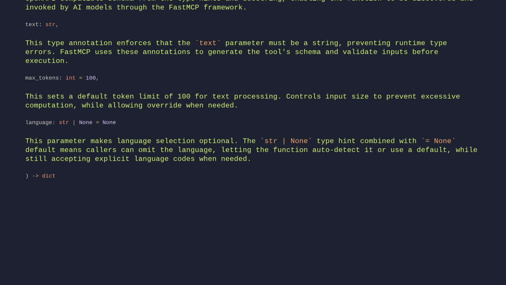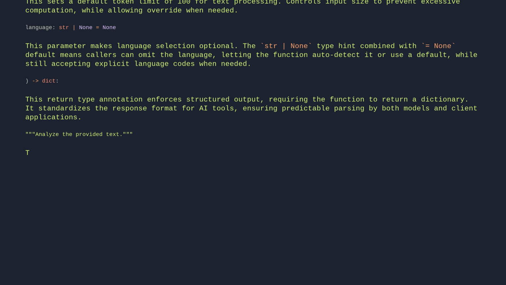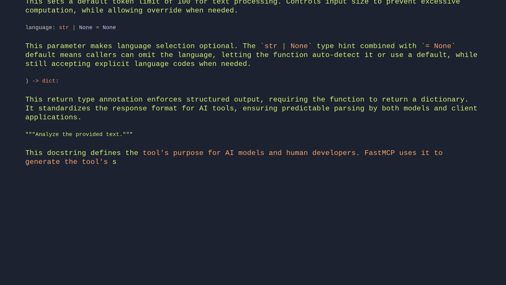dict. This return type annotation enforces structured output, requiring the function to return a dictionary. It standardizes the response format for AI tools, ensuring predictable parsing by both models and client applications. "Analyze the provided text." This docstring defines the tool's purpose for AI models and human developers. FastMCP uses it to generate the tool's schema and documentation, while also serving as the function's standard Python documentation.